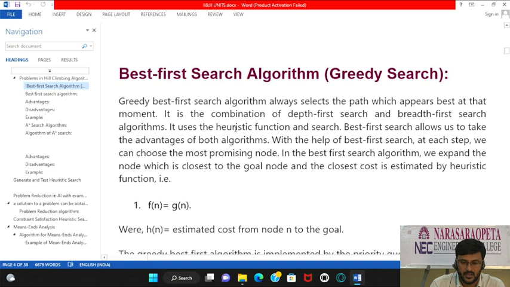It is the heuristic function. Best-first search allows us to take the advantage of both algorithms. At each step, we can choose the most promising node. The best-first search algorithm expands the node which is closest to the goal node, with the closest cost estimated by the heuristic function.